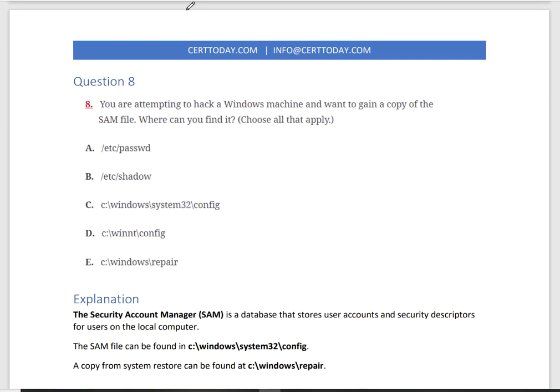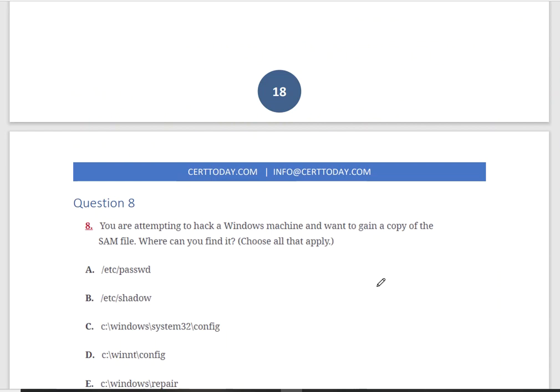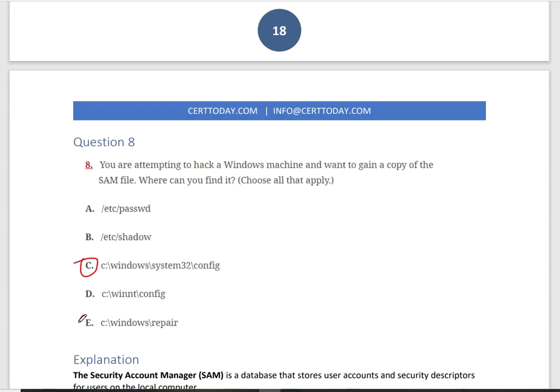Question number 8. You are attempting to hack a Windows machine and want to gain a copy of the SAM file. Where can you find it? Choose all that apply. Okay. So where can you find that? In Windows, this is the main place, the Windows System32 config directory, but you could also find it in the Windows repair directory.